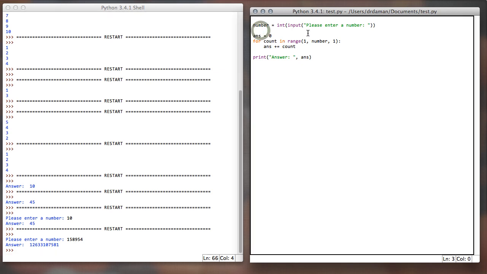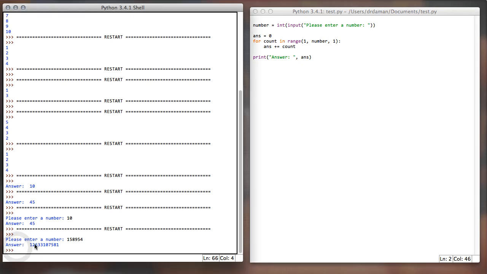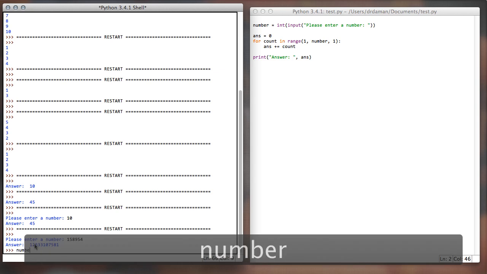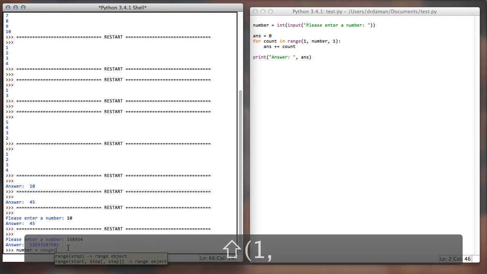Let's see if I can come up with an example here. Actually, rather than pausing while I work this out, let me just do it here. I'm going to say number is equal to range. Remember, we did the range thing to begin with, right? Number is equal to range, open parenthesis, 1 comma 10, like so.